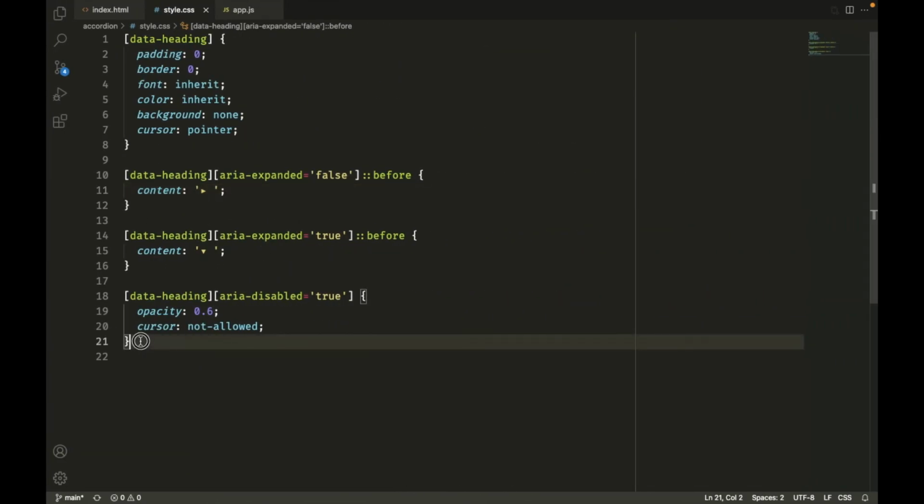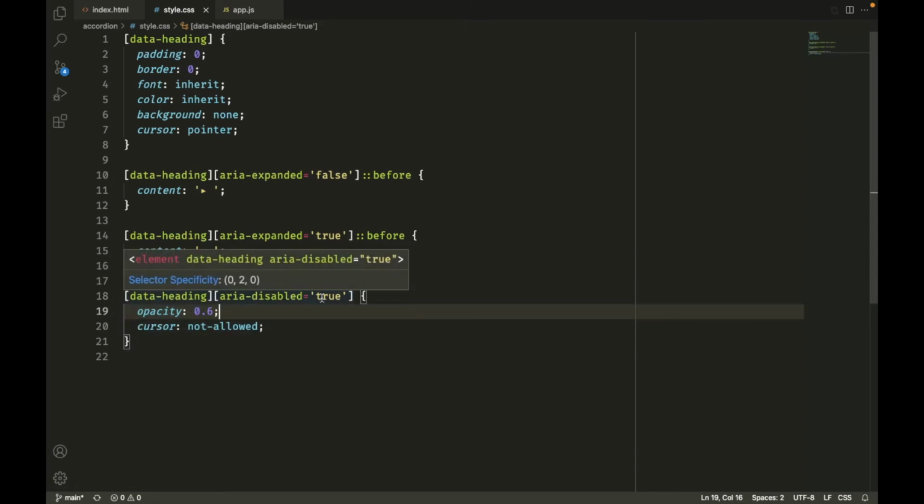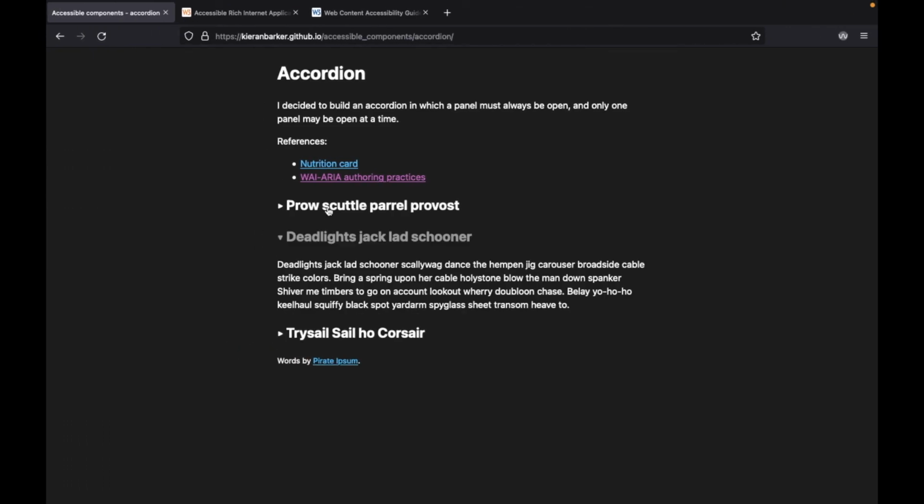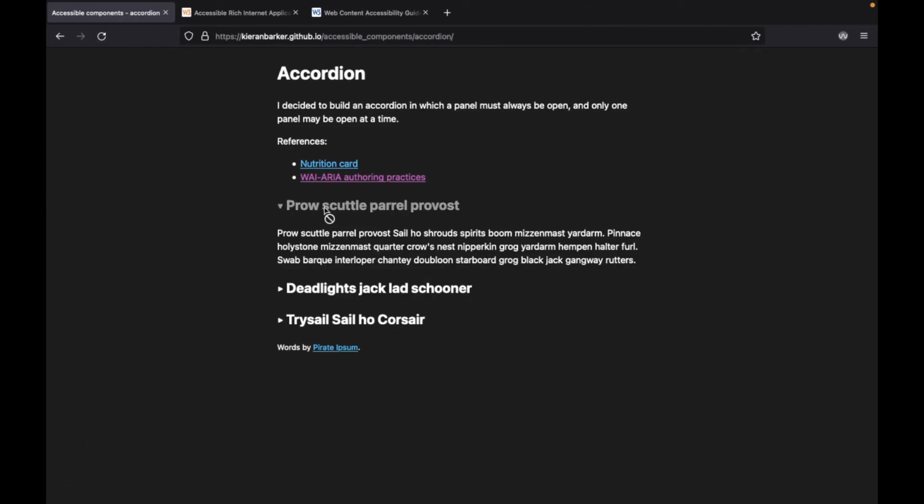And finally, I've selected when the buttons have ARIA disabled set to true, and I've marked them as being visually disabled. The first thing I'll mention is for mouse users: the cursor is normally just the pointer, but when you hover over one, it's got this not allowed cursor, so that's just a nice little touch. And then you'll also notice that it's grayed out.